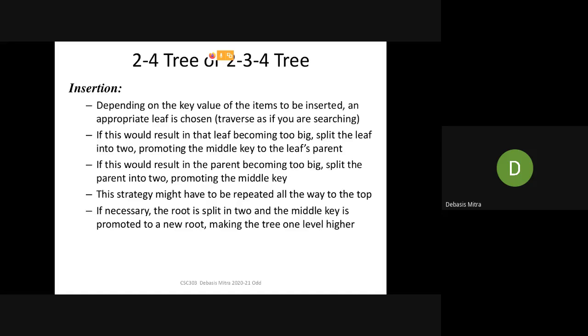Sir, in this insertion, how will we know whether the value we are inserting is a key or data? The value we are inserting is always a key, or can it be key or data, anything?